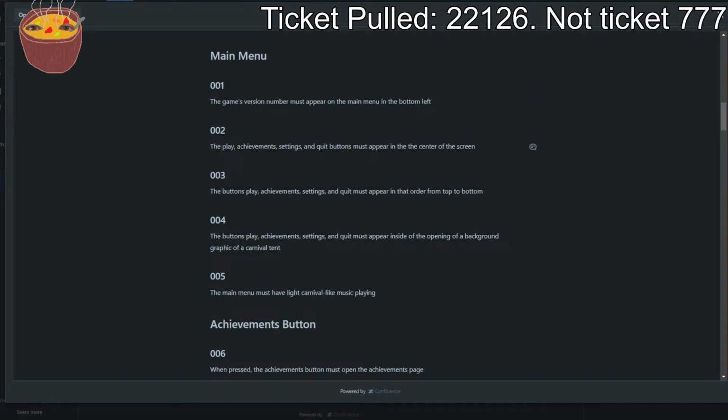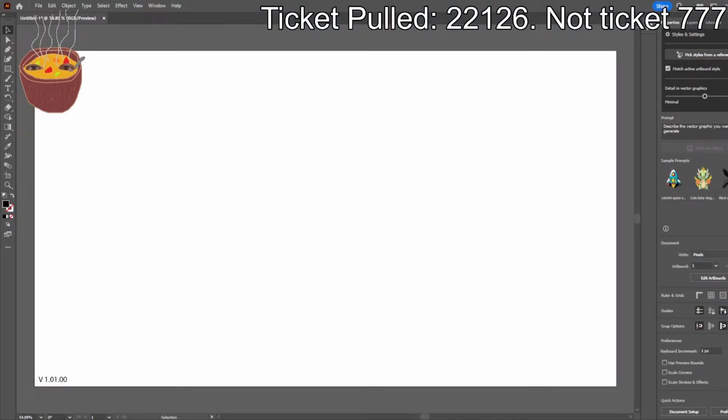So 2, the play, achievements, settings, and quit buttons must appear in the center of the screen. Let's do a button mock-up then. I don't know what the buttons are actually gonna look like. Maybe we figure that out. So you'll have to pardon me, I am looking in a different window. I don't want to just open tabs in Google on stream, 1 for confidentiality, and 2 because I don't want to show anything off Google. They have a habit of just pulling up strange things.